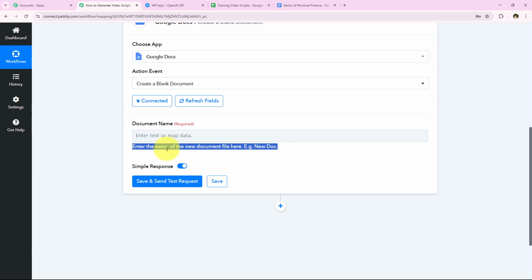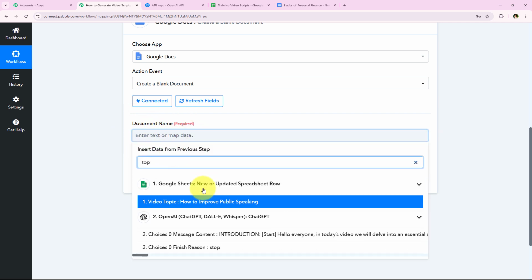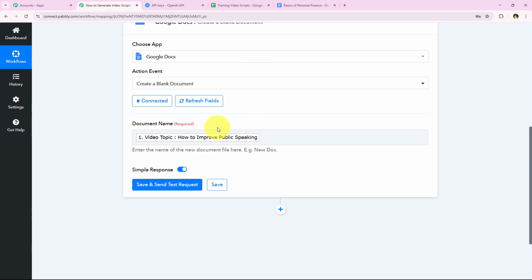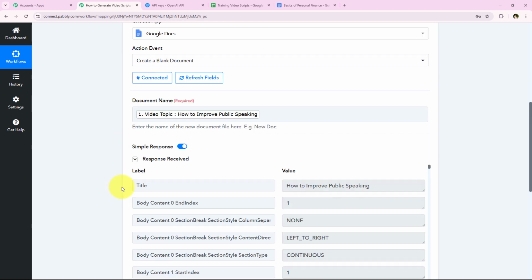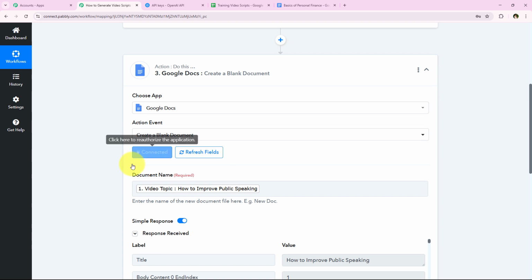And now it is asking me for the name of the document. So I'm just going to name this document as the topic. So I'm just going to map the video topic right over here to name the document and click on this save and send test request. And with this, we have successfully created a blank document. And now I'm going to add the script into this blank document.